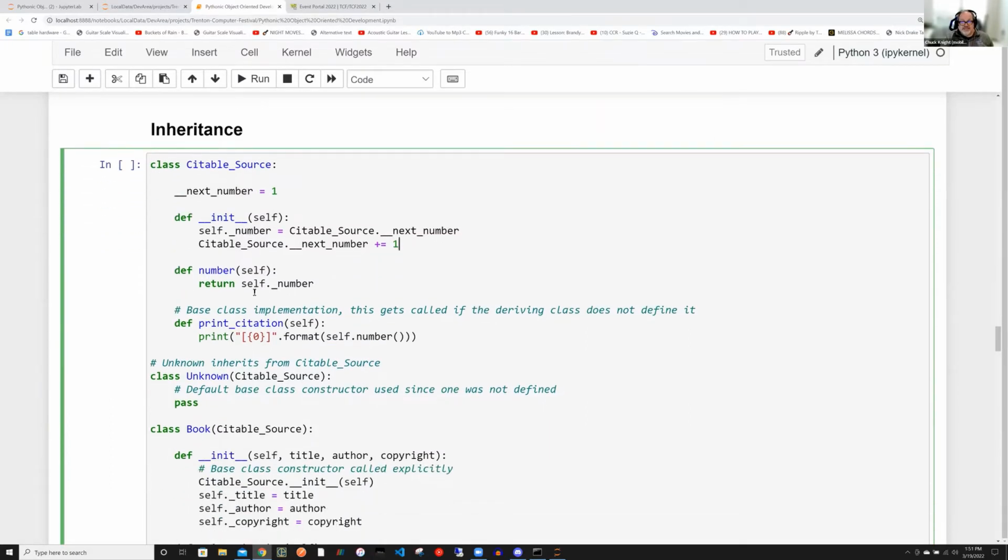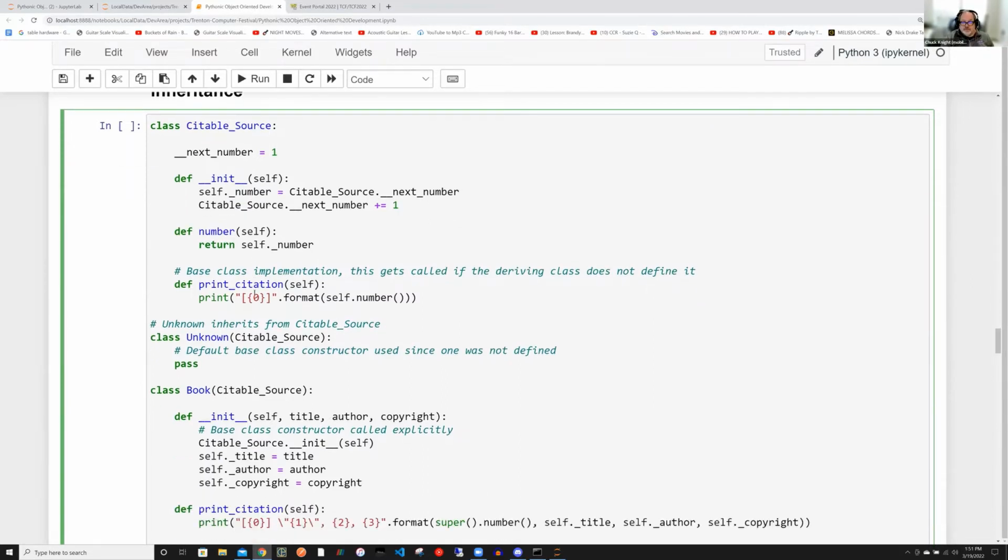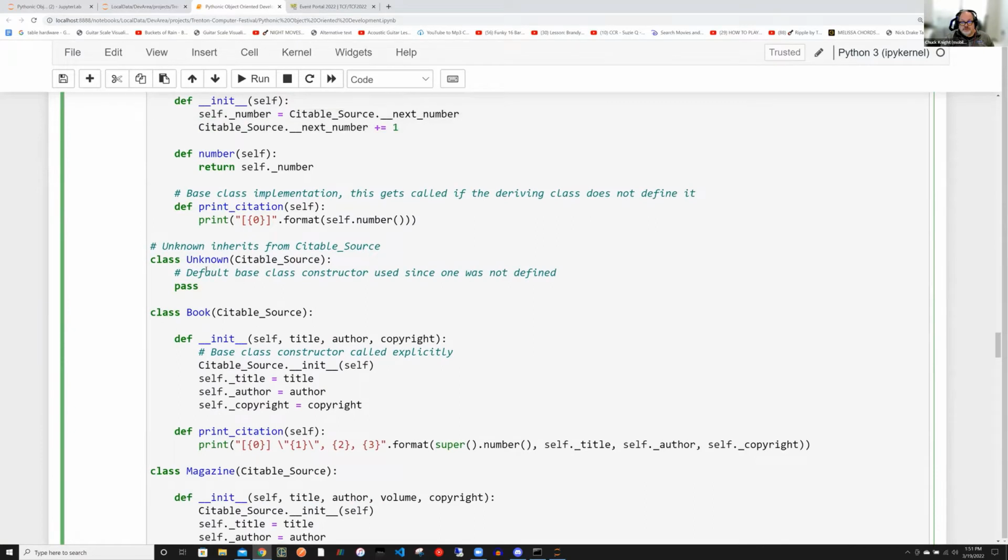And of course, we can ask whatever the citable source is, what's your number? And we can have a base implementation for print citation that just prints some stuff, just the number itself. So we can now create an unknown class type that's derived from citable source. And if we call print citation, it should just give us the number it was assigned, which based on this should be 1 if we instantiate one of these first.